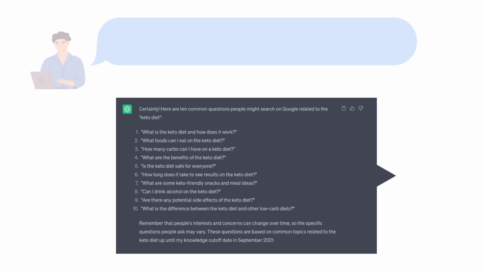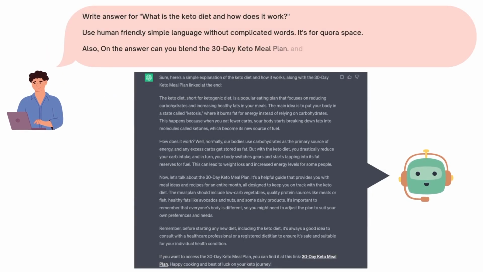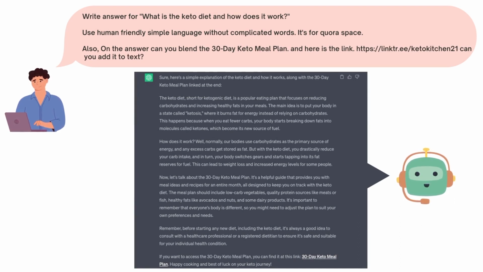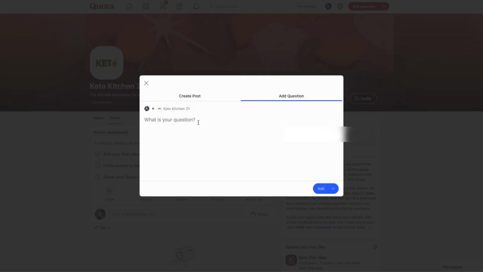Go to ChatGPT and command it to give questions that people ask on Google related to your affiliate product or niche. Copy those questions one by one that were generated by ChatGPT, then paste the question and tell ChatGPT to write an answer to the question and give your Linktree URL to blend it with the answer. Then go to Quora, paste the question, and add the answer.